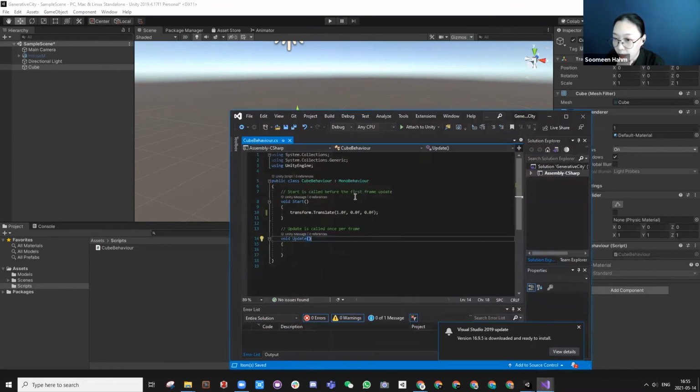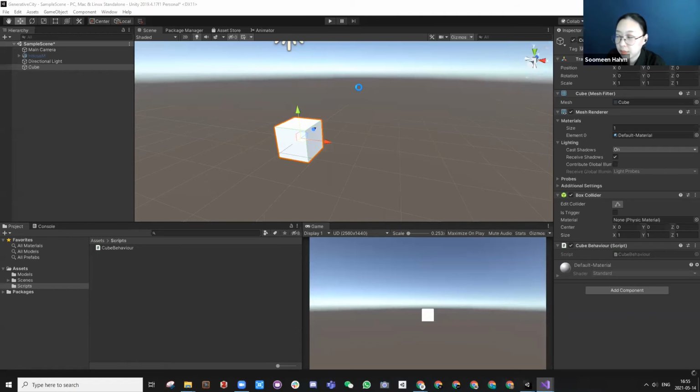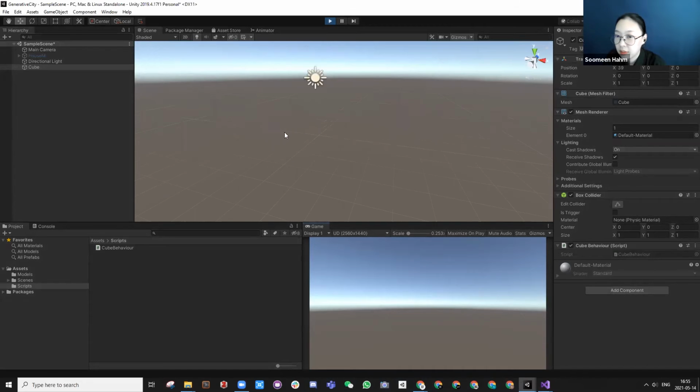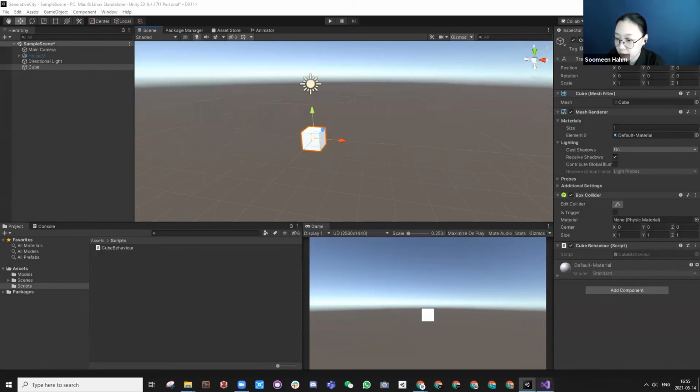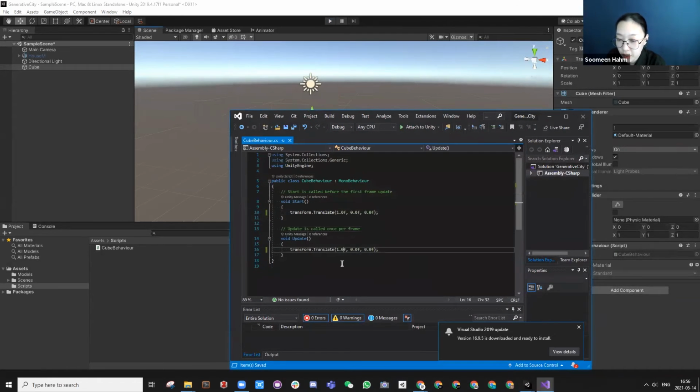But what if we copy this line to here? As I told you, Update happens every frame, so the Translate will happen multiple times, every frame, until we stop the game. So we save this script, and then say play. So this is going forever. The increase is 1. You can also change the number to be something smaller, 0.1f.